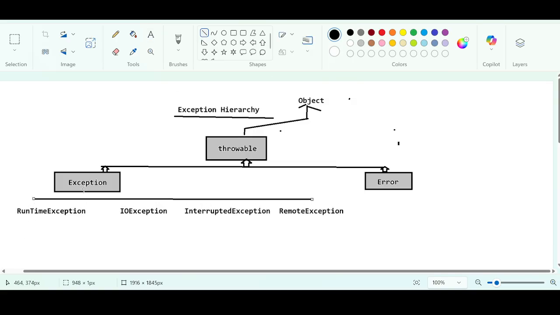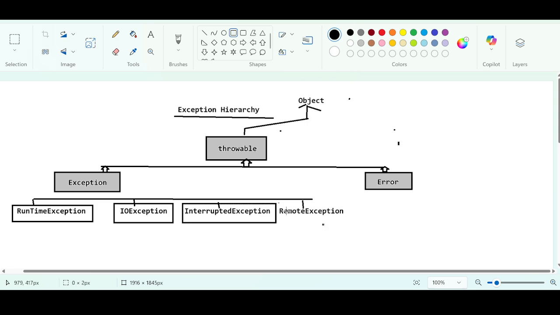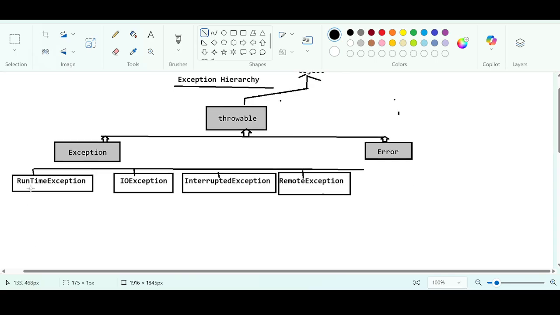Under exception, how many classes do you have? You have many classes. These are the main classes: your runtime exception class, IO exception class, interrupted exception class, remote exception class, and so many more. Some are not important, but these are very important ones that you would come across very often. Likewise, I can extend this tree. Under runtime exception again, you have so many subclasses.